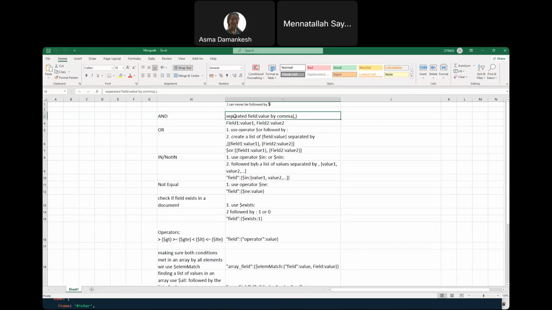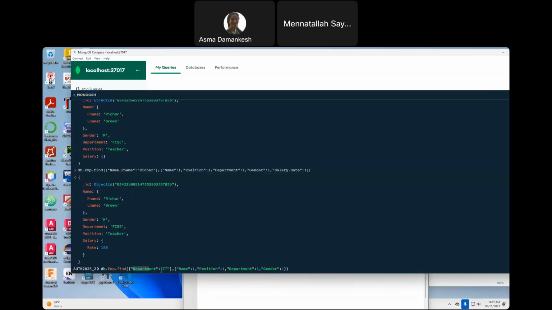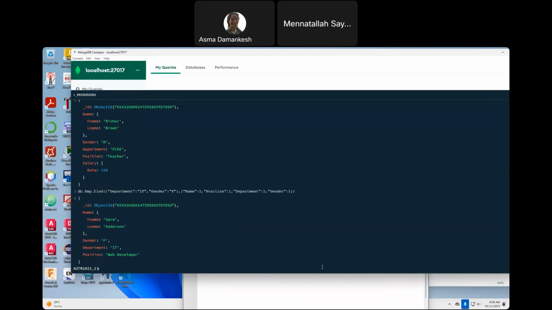So for and, it says separate field value by comma. Field value by commas. So let's do that. This is a field, this is a value. I add another field, gender, the value female, and I said separated by comma. Put a comma here. There we go. It doesn't matter how many conditions you have. Just separate them by commas.